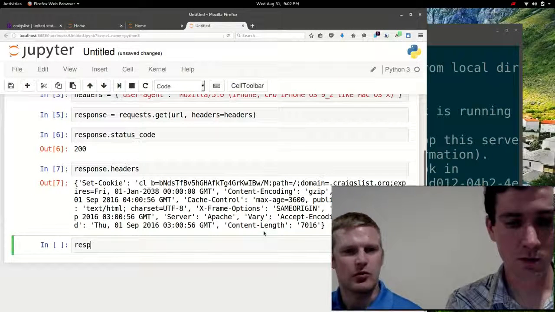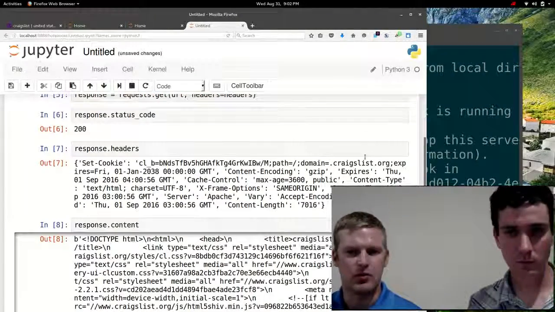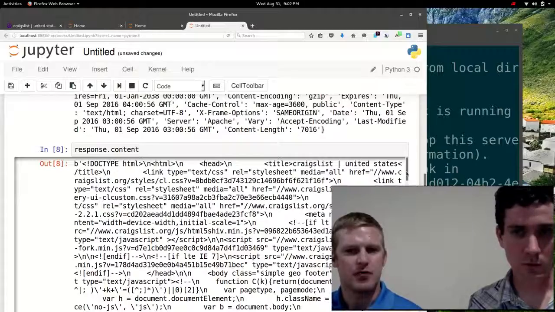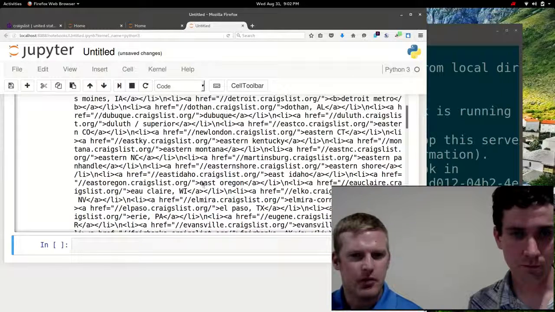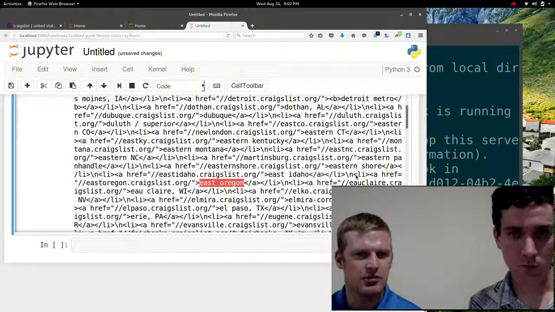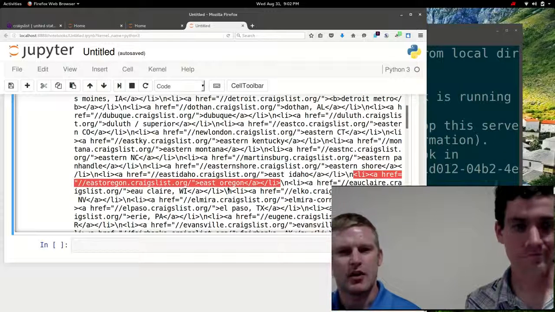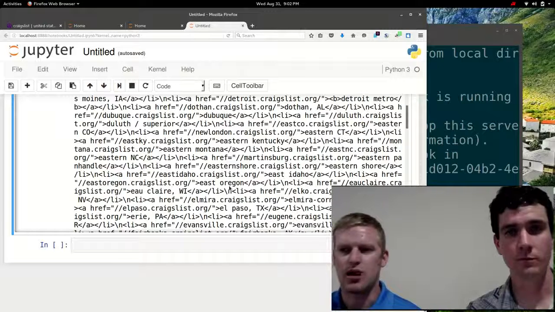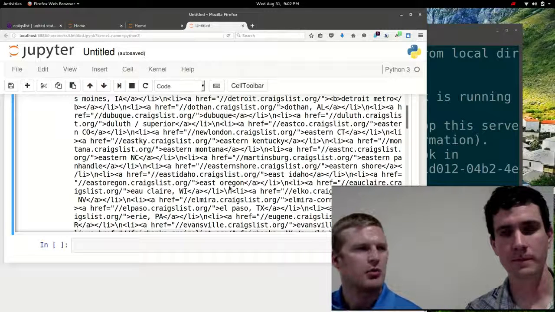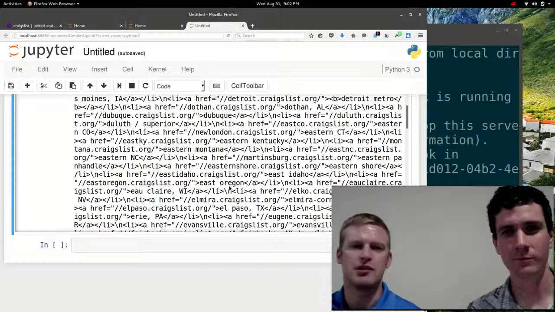From here, we can just go response.content, and that'll show us all the content of the whole website response. As you can see, let's scroll down to some middle part here. If you look carefully, East Oregon is right there with the link just to the left of it: eastoregon.craigslist.org. That's what we're going to be pulling out. But rather than doing this brute force method, we're going to pass this into Beautiful Soup, coming up on our next video, which will make this whole section super easy.